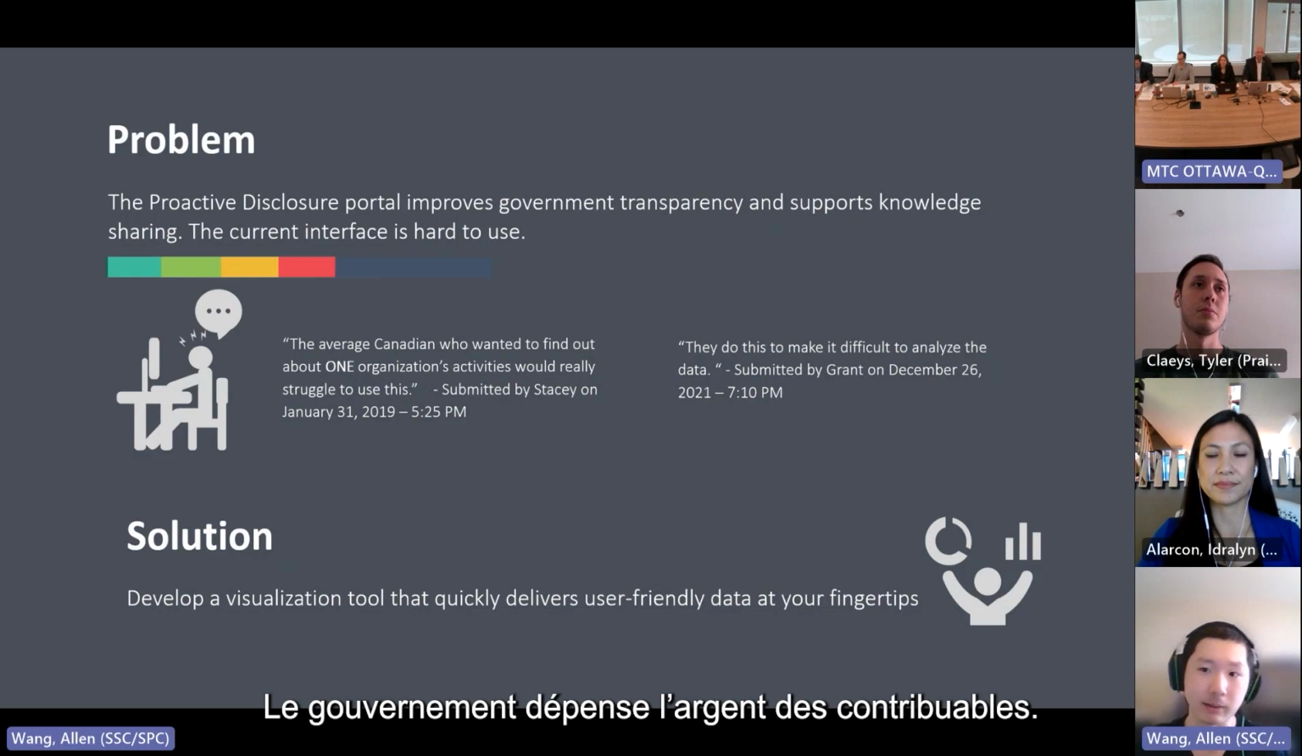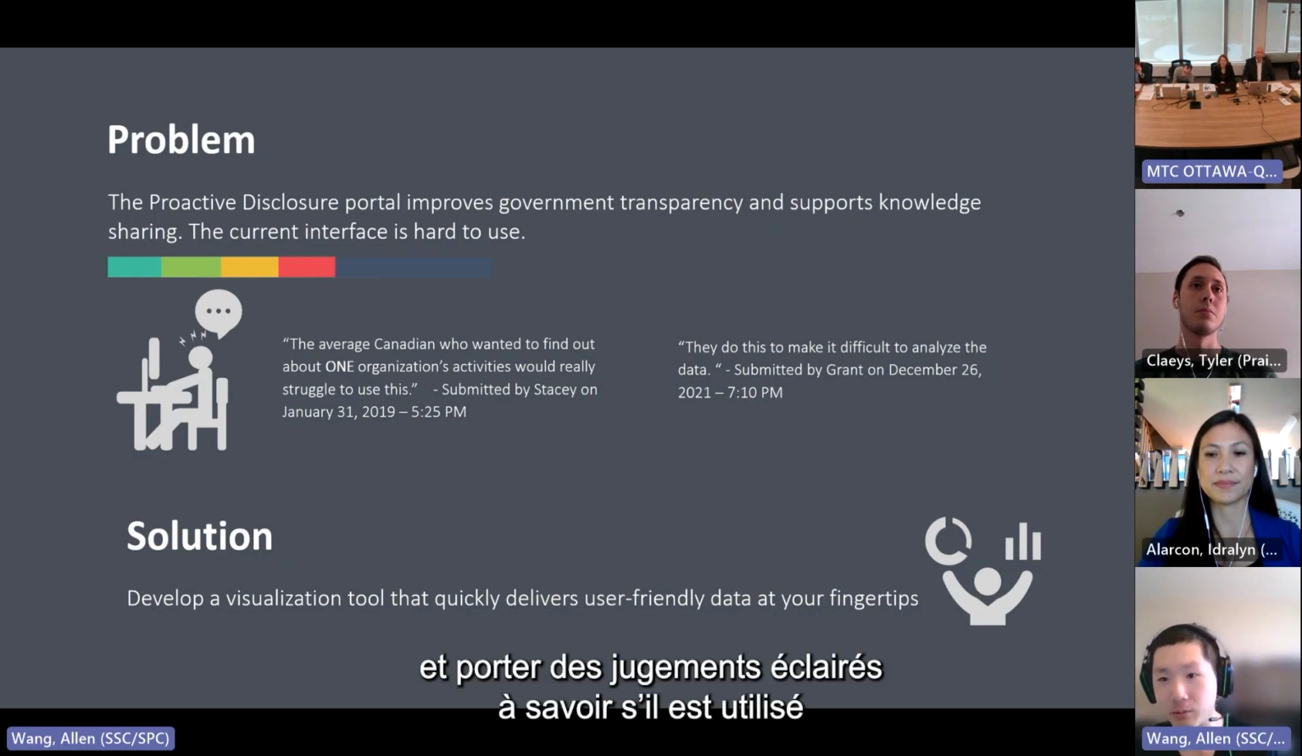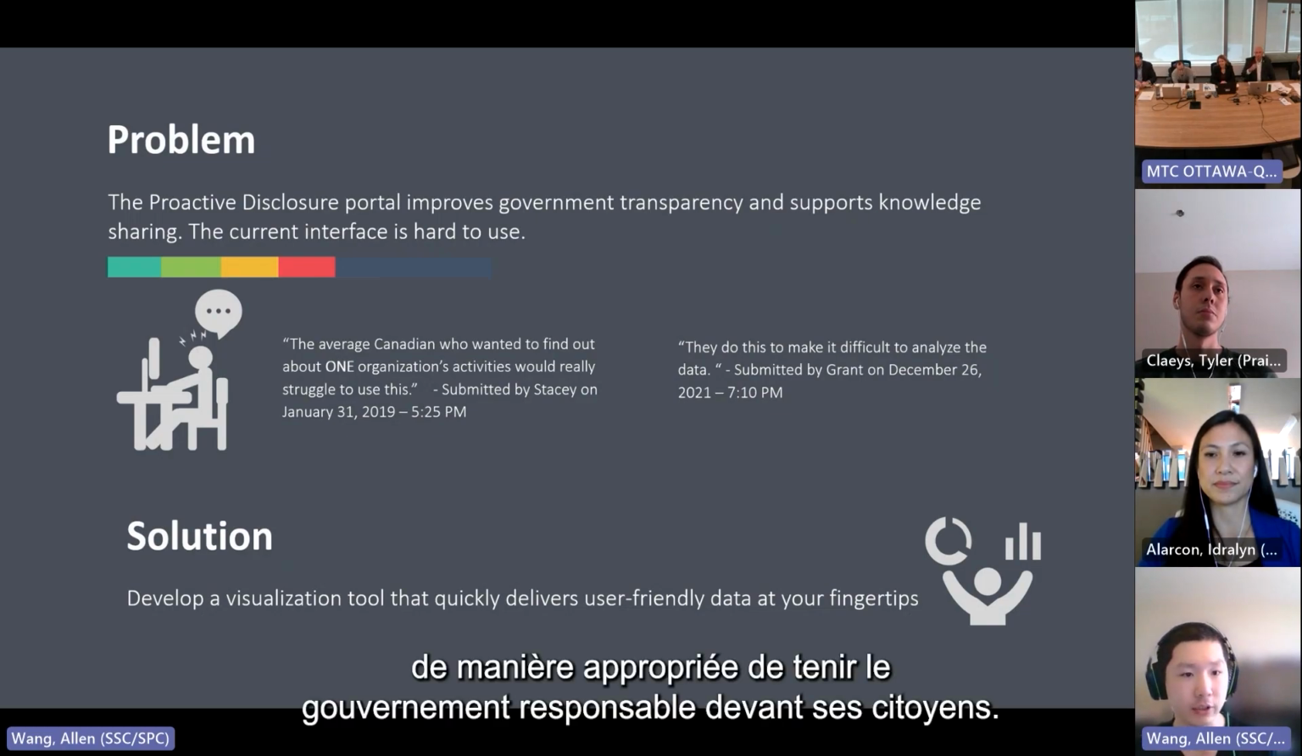The government spends taxpayers' dollars. Taxpayers ought to know where their money is going and to make informed judgments of whether it's being used appropriately so they can keep the government accountable to its citizens.